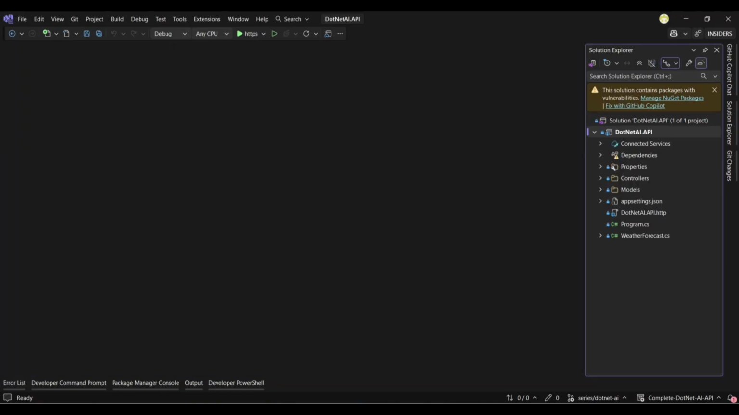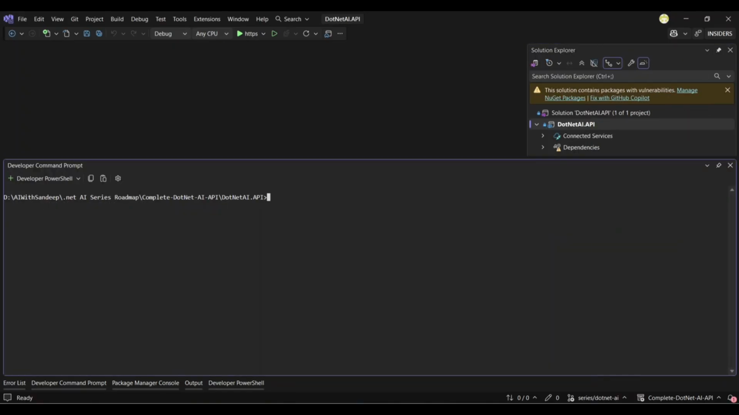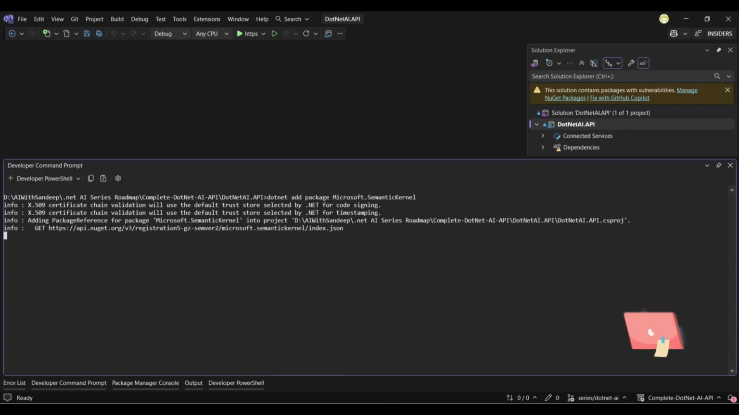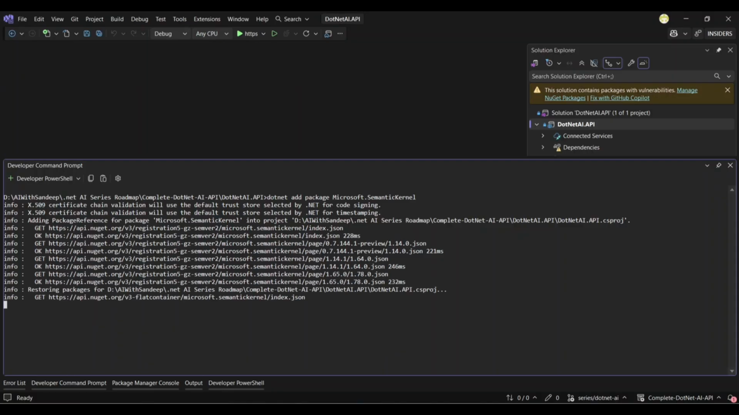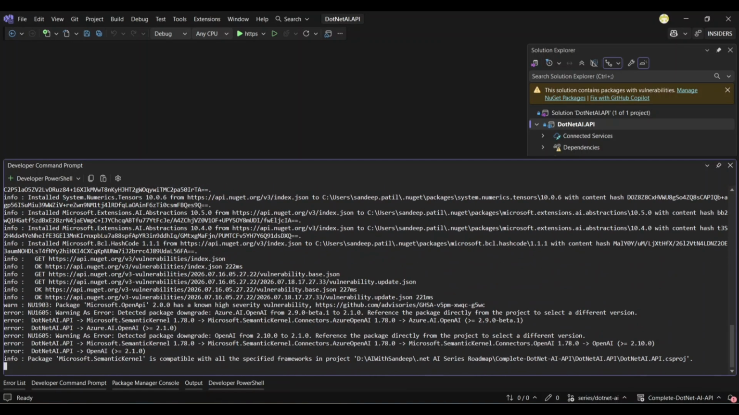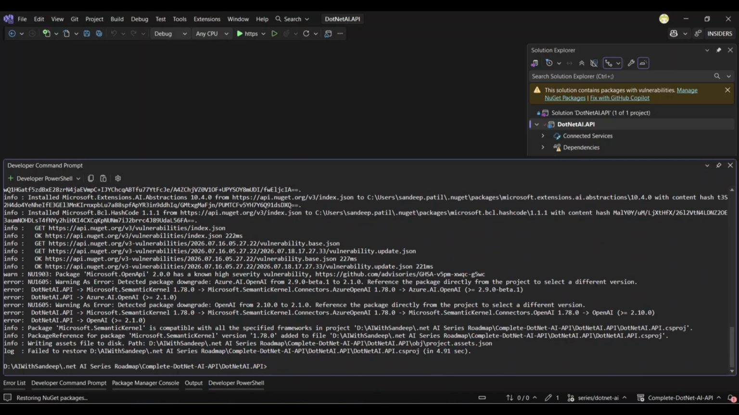Let's start by installing Semantic Kernel. We need only one NuGet package, which is Microsoft.SemanticKernel. This package gives us everything we need to build AI powered applications, including plugin support and AI connectors. Let's install it.